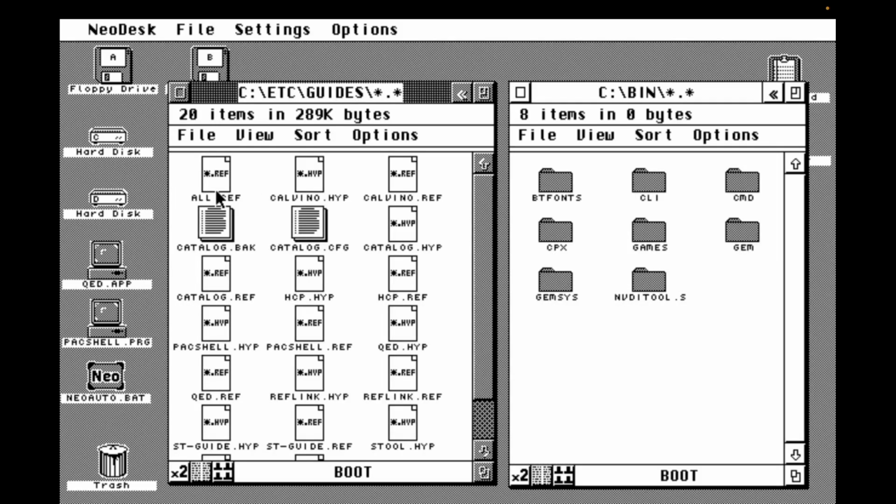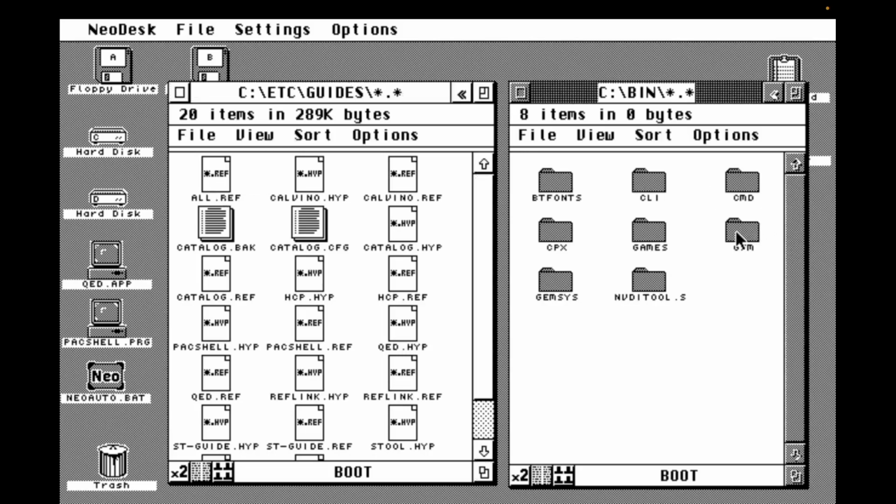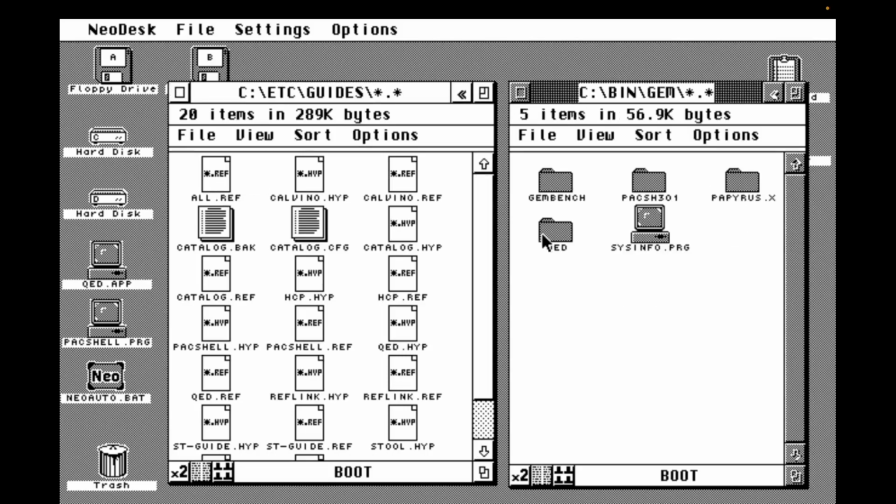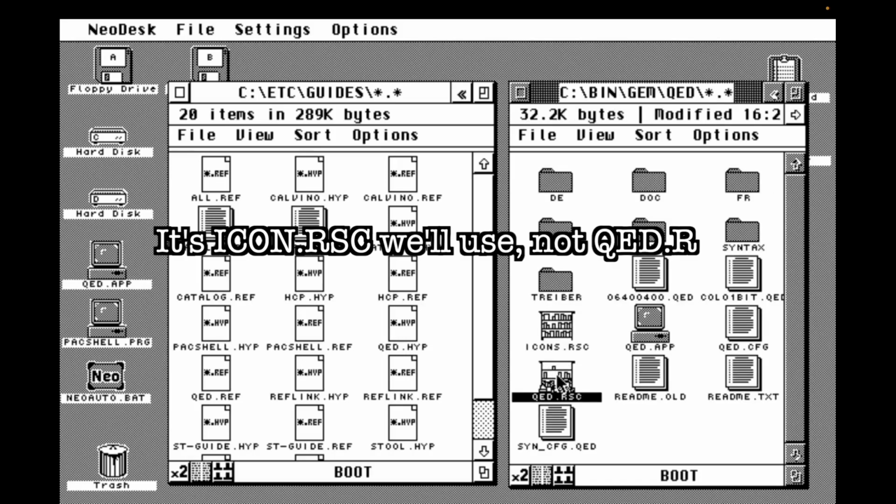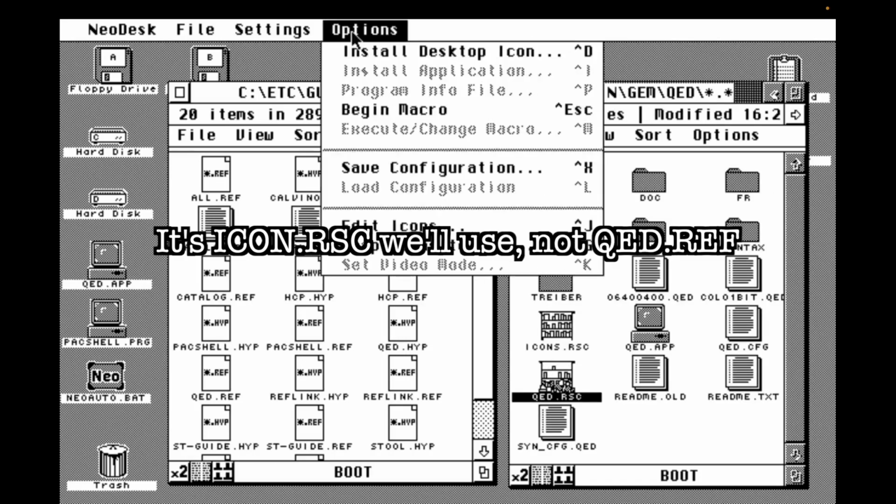So, okay, hardly as good as Leonardo da Vinci, but showing you how to create one, a little bit about masks and stuff. Question is, do any of the apps come with icons? Because you would expect a modern app to come with an icon, and the answer is that yes, some of them did. So if you go and look in the gem folder at QED, there's a QED.resource, and that contains icons. So let's put them in, shall we?